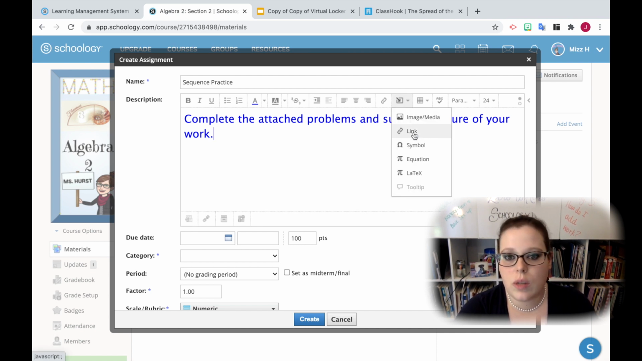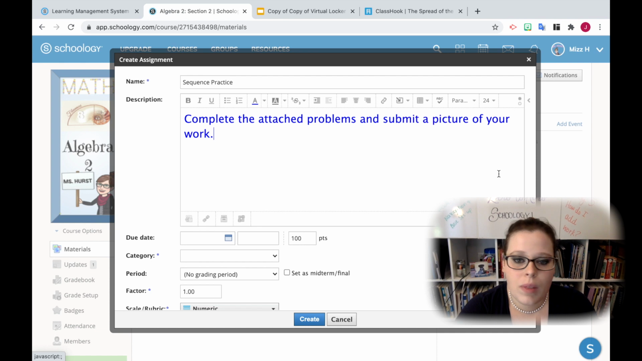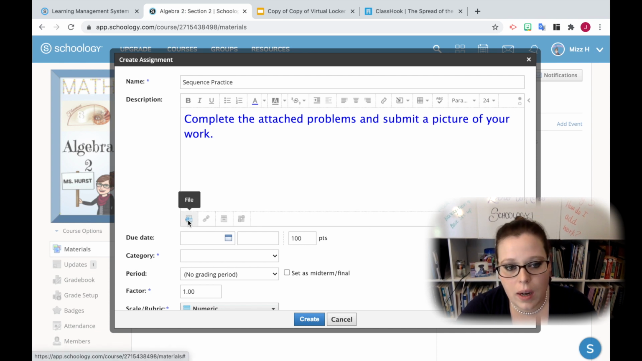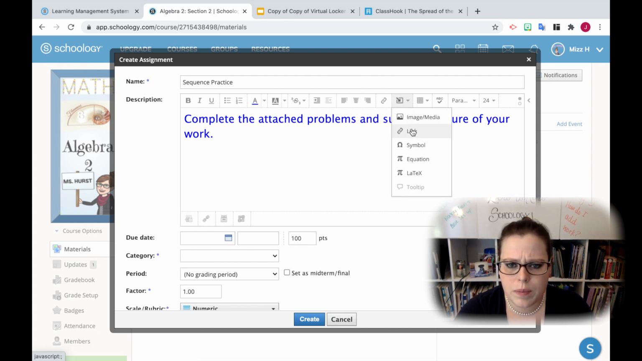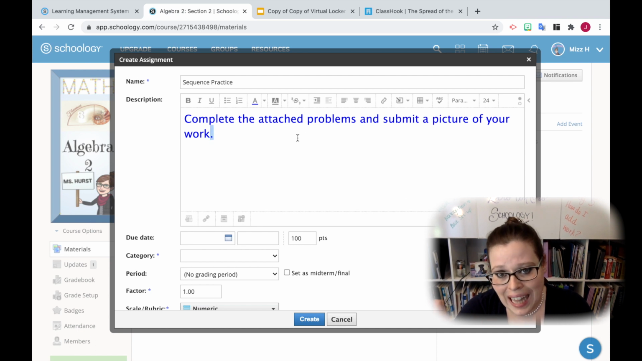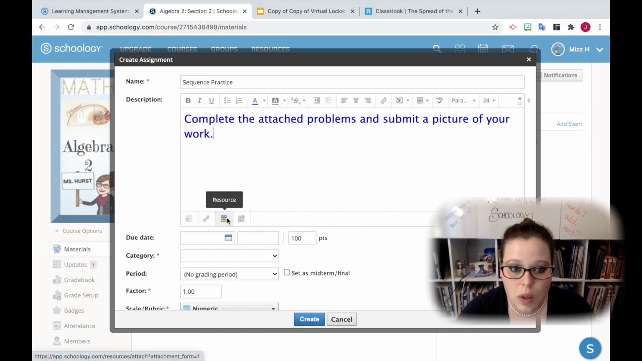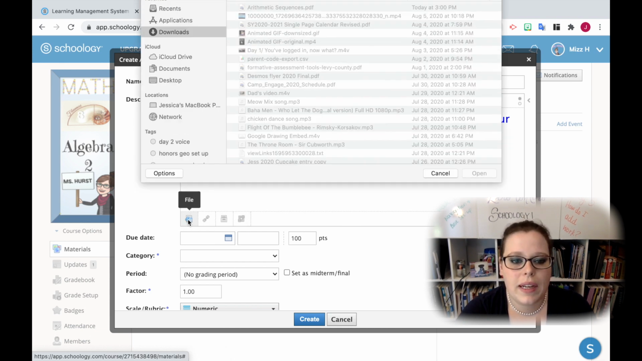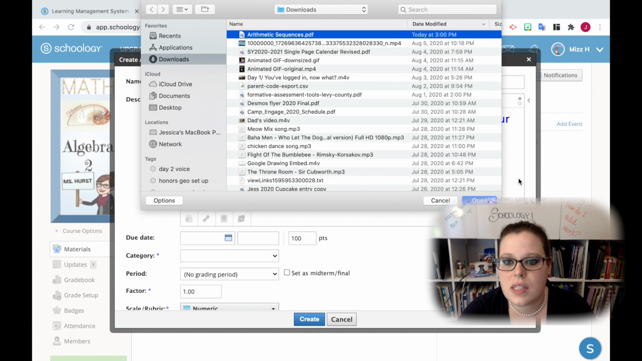If I wanted to include a link to the work, I can do that. If I wanted to try and insert it again, I can do that. At the bottom here, this is where I'm going to attach my file. You might ask, what's the difference between this link button here and this one up here? One's going to show it in line with the text and the other is going to show it down here at the bottom. So that's basically it. Resource, we'll talk about those a little bit later, and external tool, we'll definitely talk about those later. So when I click File, here's my arithmetic sequences practice.